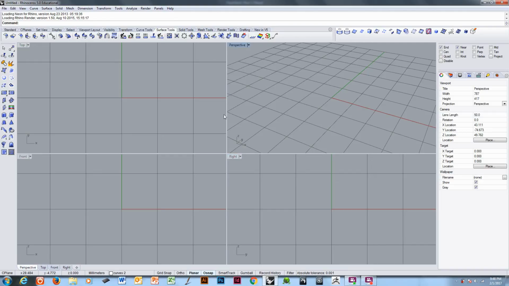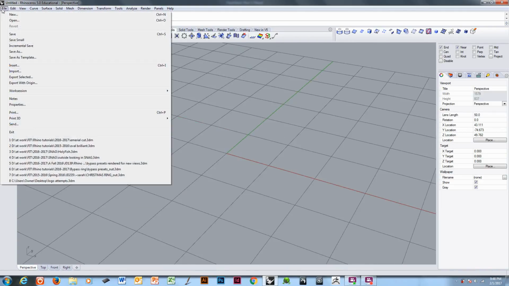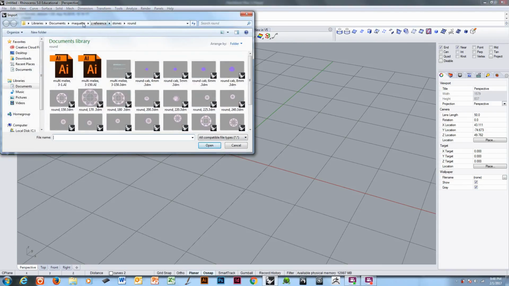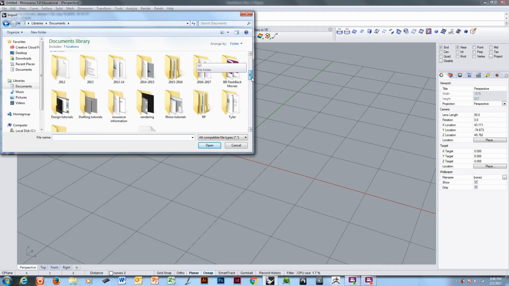So I'm going to bring in a stone. In this case, I will bring in an 8x6 oval.